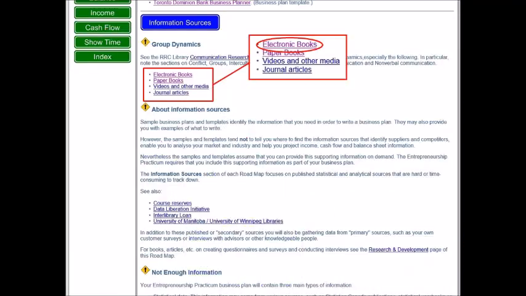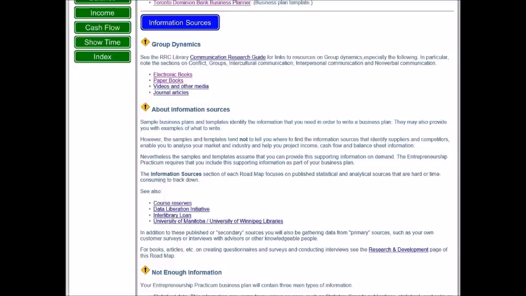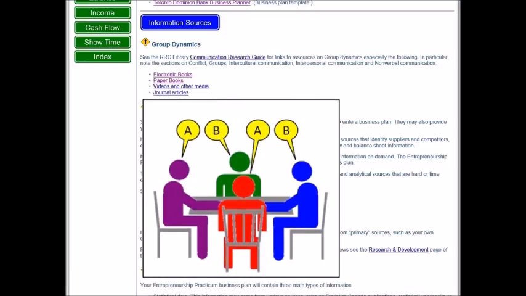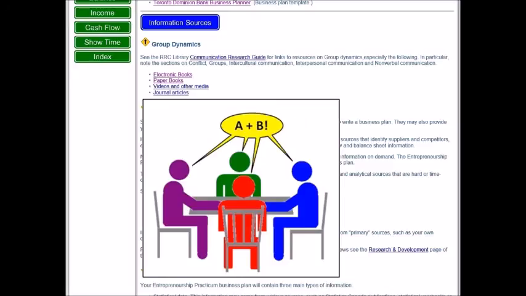The other links in the Group Dynamics section lead to paper books, videos, and journal articles on the same topics. Even reading one article, or browsing through one book, can help team members work more effectively together. Disagreements can be unpleasant, but they can also help define group goals and priorities. Knowing something about how groups work can help teams avoid destructive conflicts, and arrive at consensus, or at least a peaceful resolution, when disputes arise.